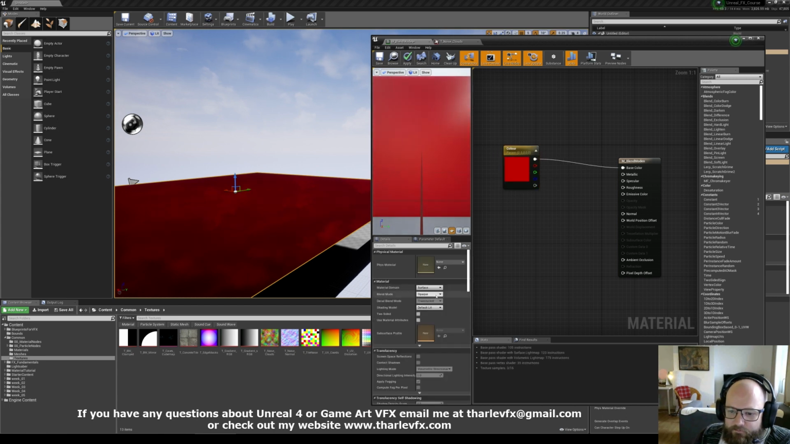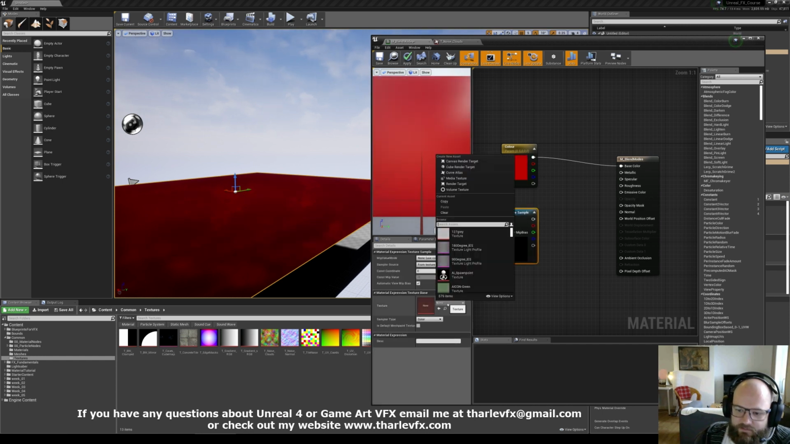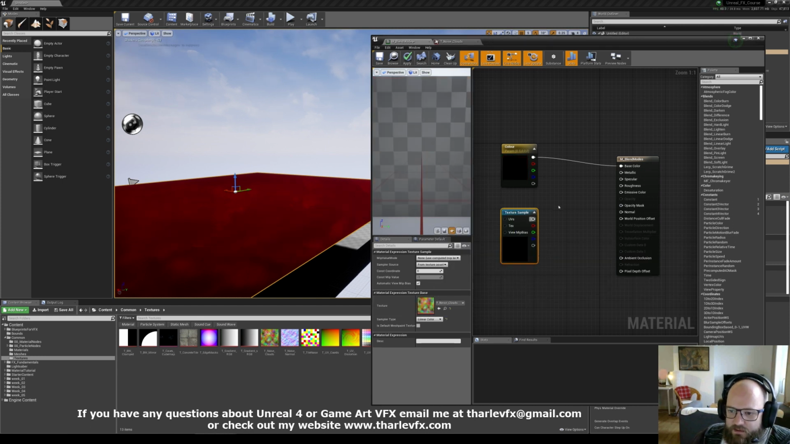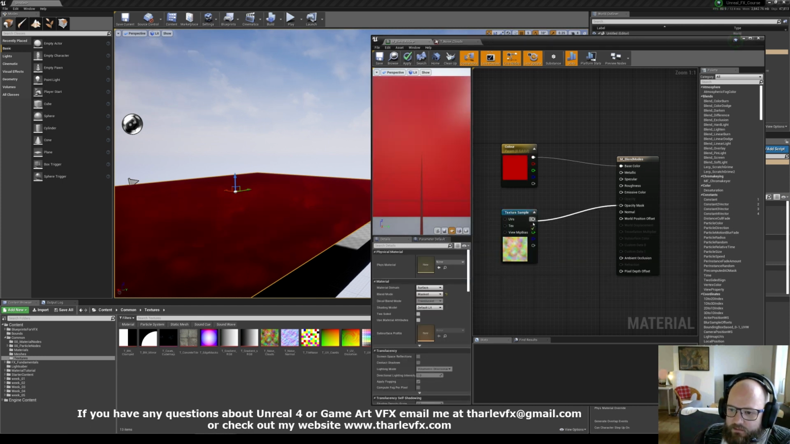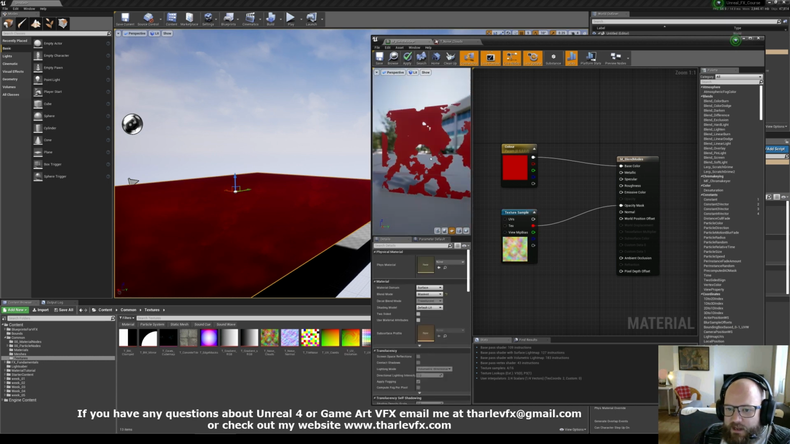So moving on from opaque, we have masked. And we'll notice we get this pin. So opacity mask is now available. And if I just bring in a clouds noise, this is just three different noise maps channel packed together. So here I'm just previewing just the red channel on its own. And we can see we get this effect.